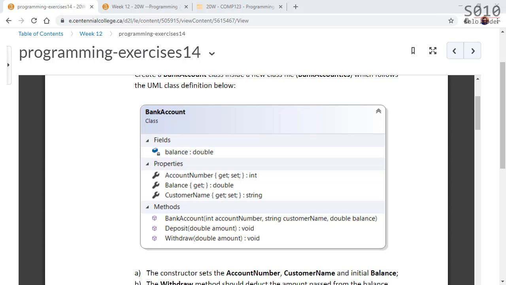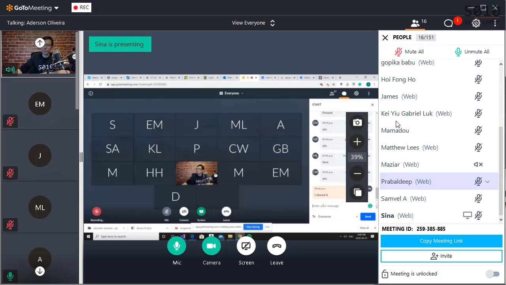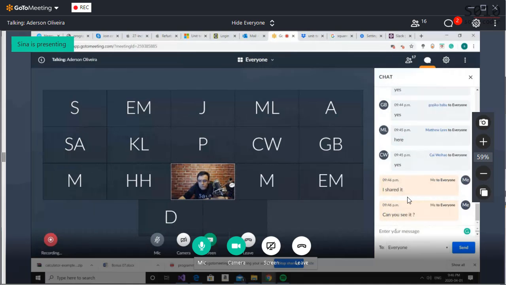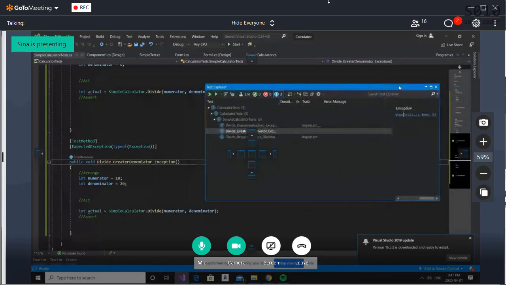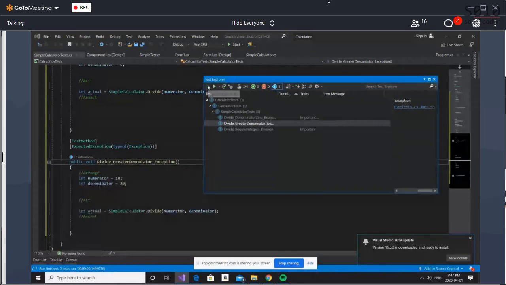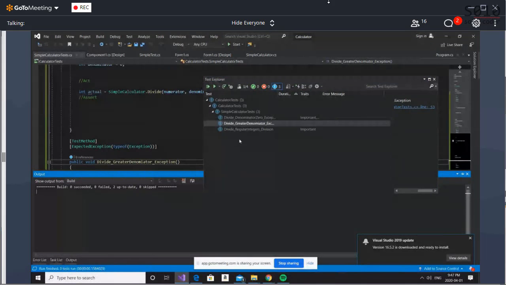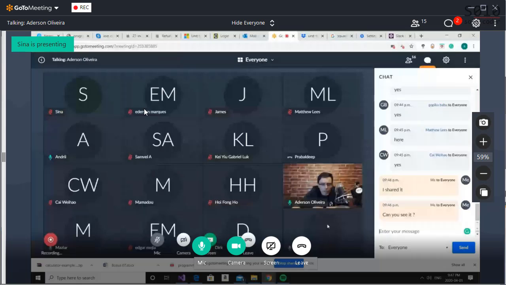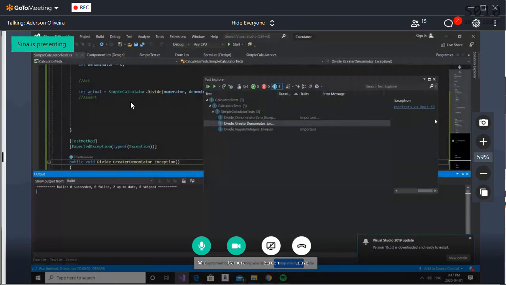Okay, so let me see here. Let me put this in the recording as well. Okay, so let me maximize to see it better. So go to Visual Studio. And go there. Go to the run. Sina, go to the screen behind. Go back to the solution. Go to simple calculator. Go to the screen behind.